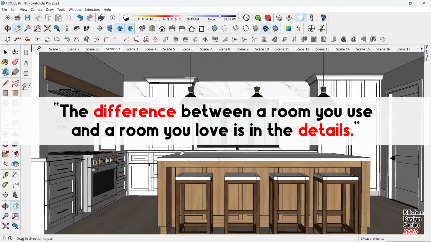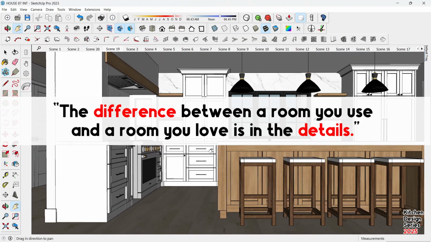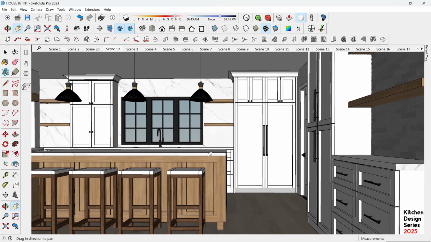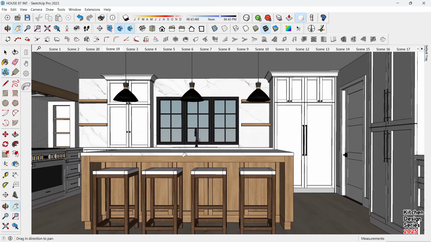So the difference between a room you use and a room you love is the detail. Backsplash and lighting may just seem like finishing touches, but they are the details that bring your kitchen to life.